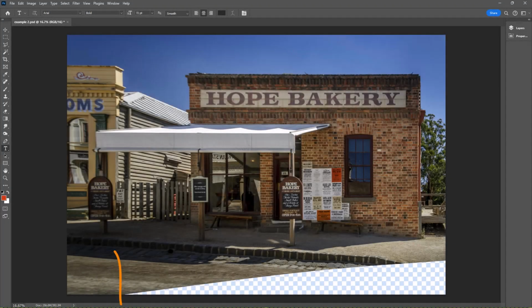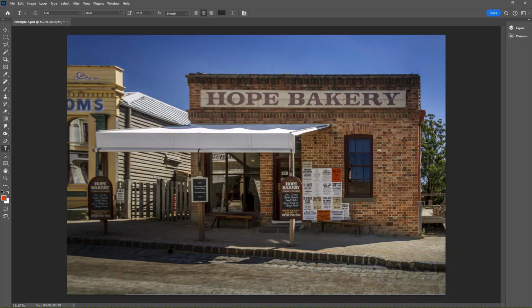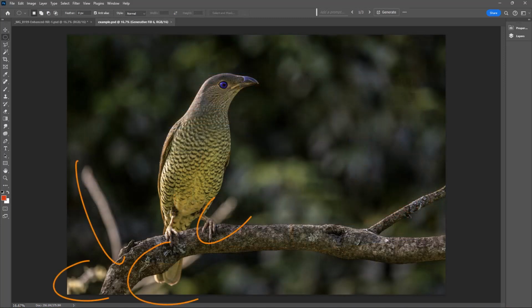AI generative fill has brought with it some controversy in relation to camera club competitions and what constitutes all our own work. I'm going to be using it in this video to remove and deal with distractions.